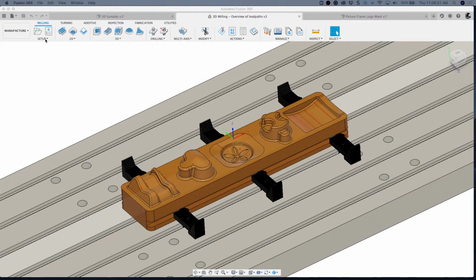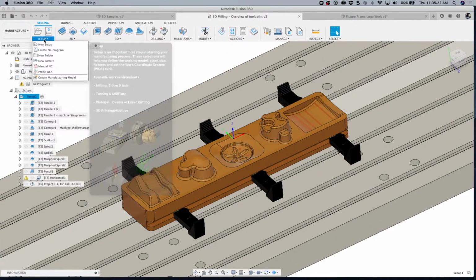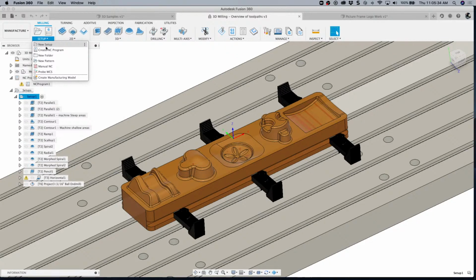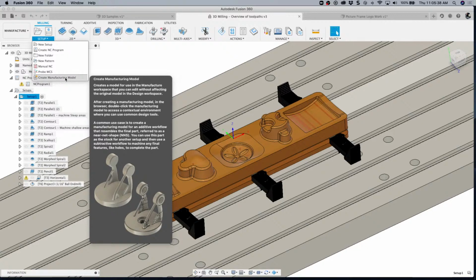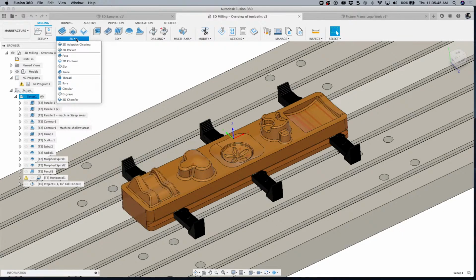So we've been doing a series. Thank you, Moto Motion in Canada and Cool Modad. We've been doing a series. So first we started with the setup menu and we talked about everything in here and how to use them. We didn't talk about create manufacturing model. I'm gonna do that in another live stream. We then covered the 2D strategies where we covered all of these and how to utilize them.